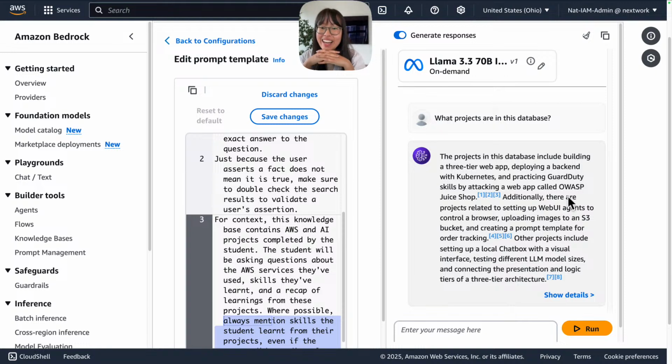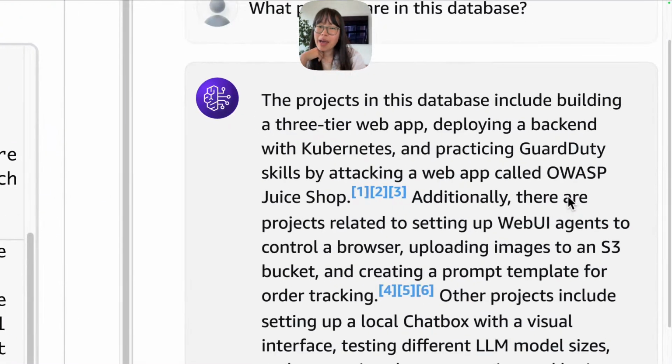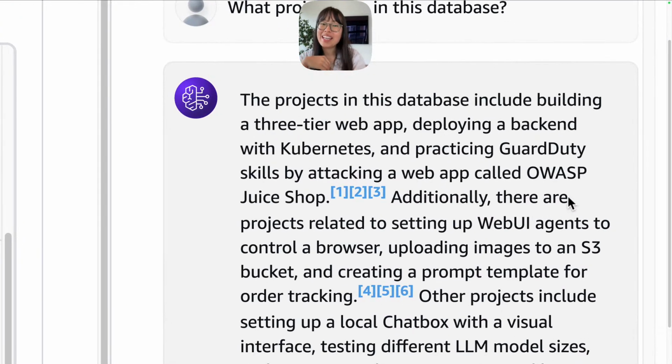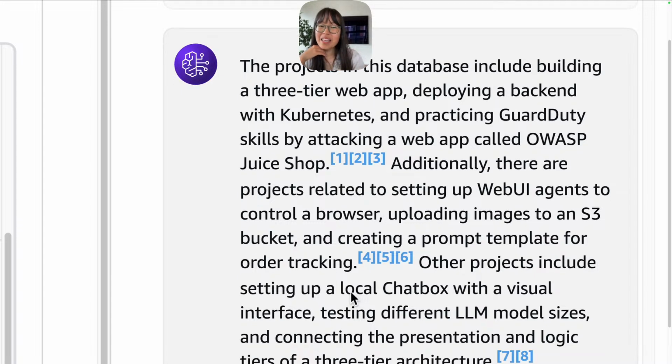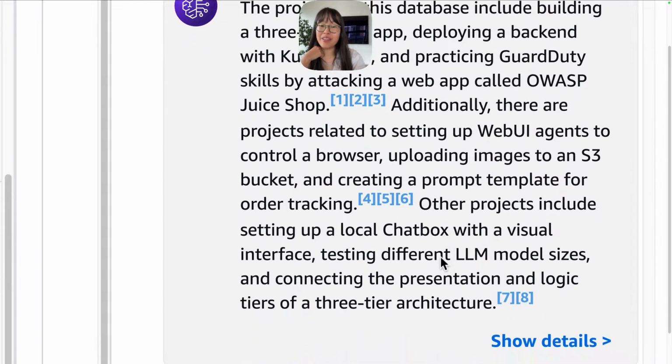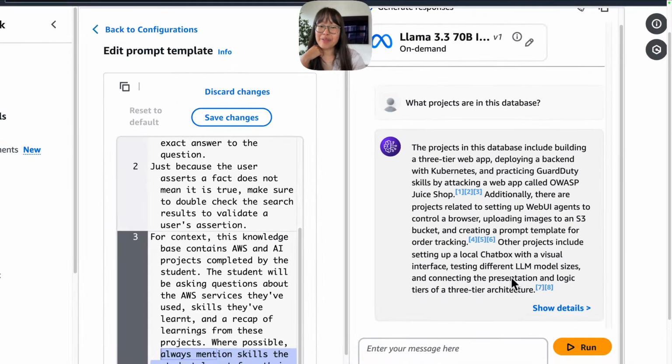Look at how detailed the answer is. That is really impressive. The projects in this database include building a 3-tier web app, deploying a backend with Kubernetes, practicing guard duty skills, by attacking a web app called OWASP Juice Shop. These are all projects that we have in Nixwork. There are projects related to setting up web UI agents, uploading images to an S3 bucket, creating a prompt template. That's so true. This is all stuff that we've done. Even more projects. Whoa. That was really cool.